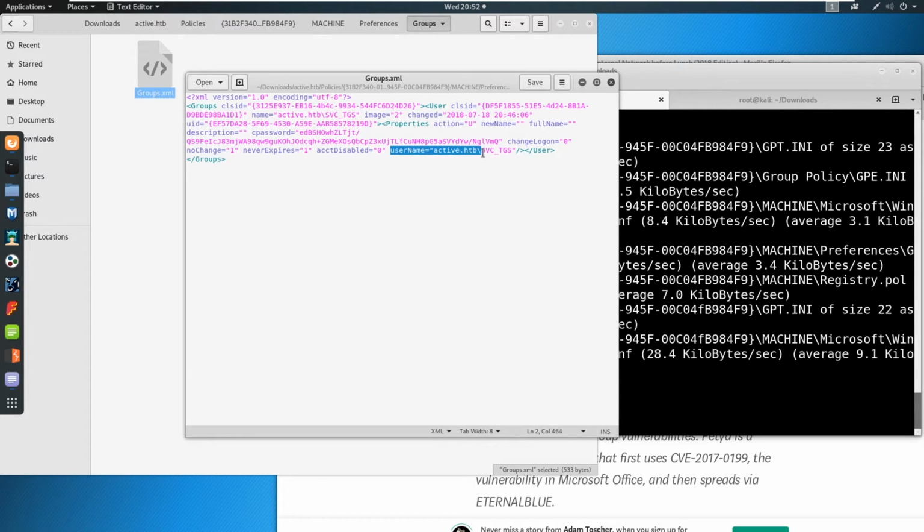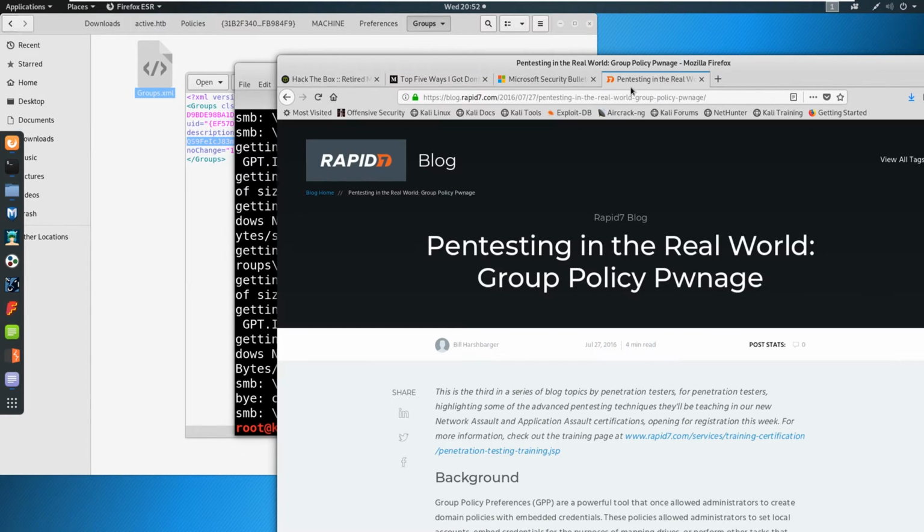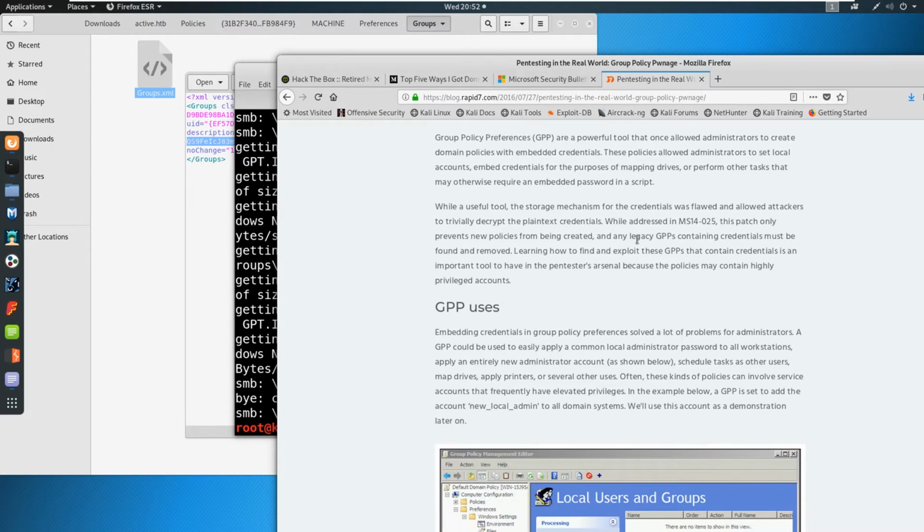You see username, active.htb, and then we've got services TGS here, this ticket granting service. And we'll talk about what the ticket granting service is here in a second. And then you see this thing called the cPassword. This is what we're after. And there's actually a great article by Rapid7 that I've got up here. It's called Pentesting in the Real World, Group Policy Pwnage. It talks a little bit about GPP and what it does, probably better than words I can put it into.